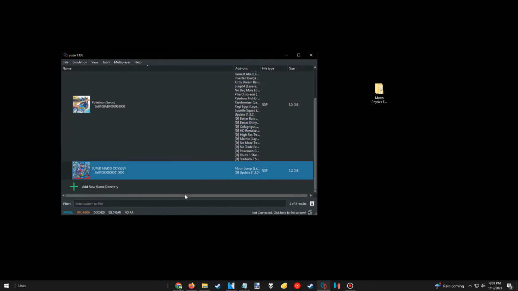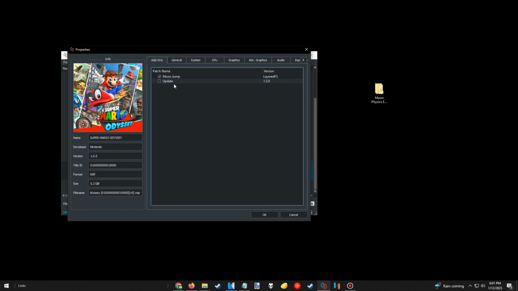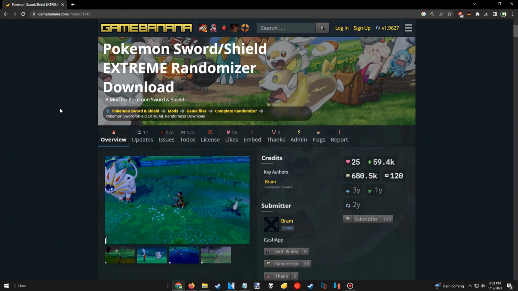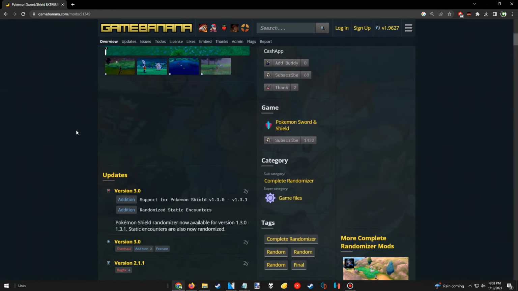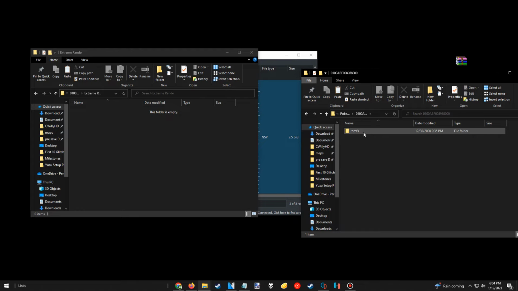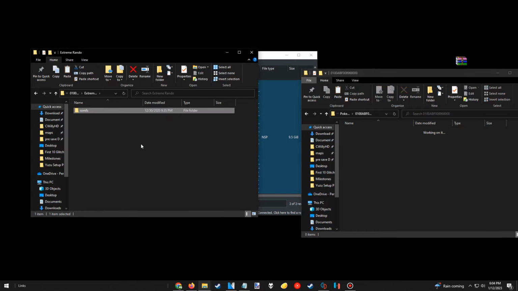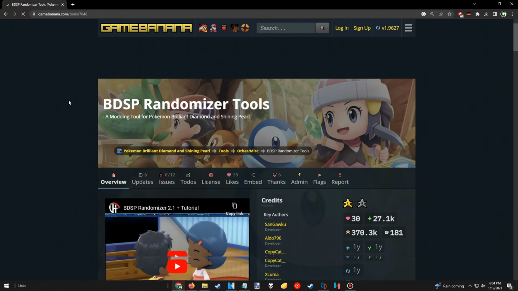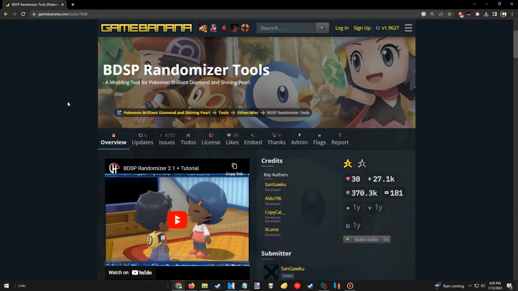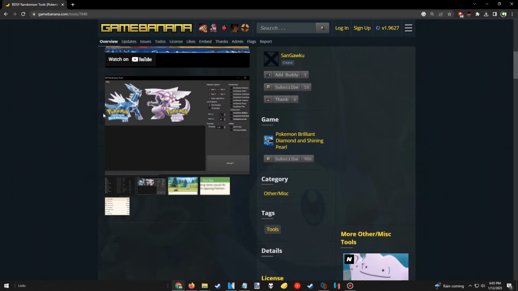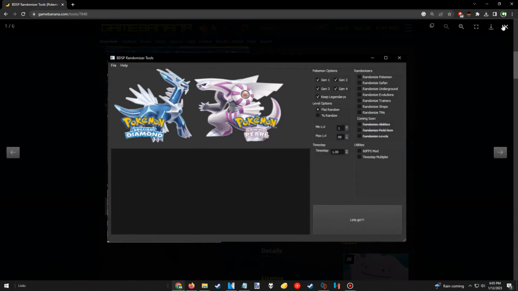I'm gonna do one more example as requested by a viewer who wanted to know how to randomize Pokemon games. Some Pokemon games already have mods made for them automatically that randomize the game, like this one for Sword and Shield. In the same fashion as the other mods, you can just grab the ROMFS folder from the download and slap it into the mods directory. As for something like Brilliant Diamond and Shining Pearl, someone made a tool that you can randomize every aspect of the game yourself. Both will be linked in the description below for you.